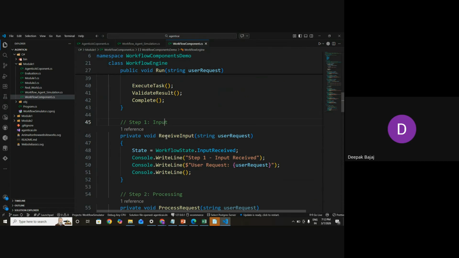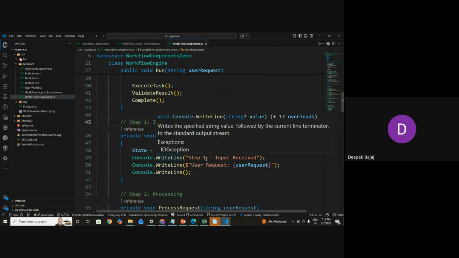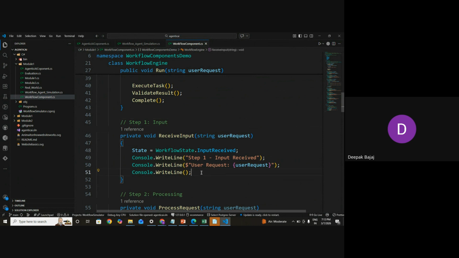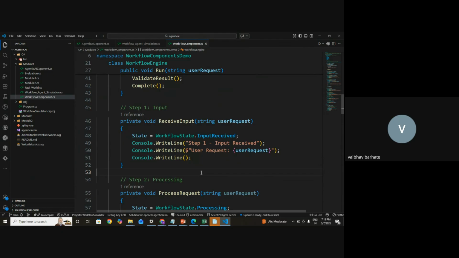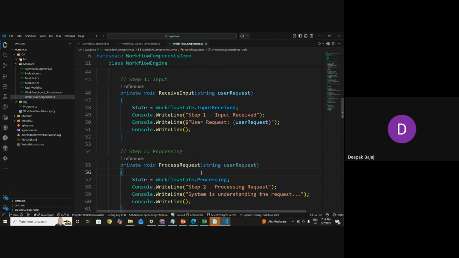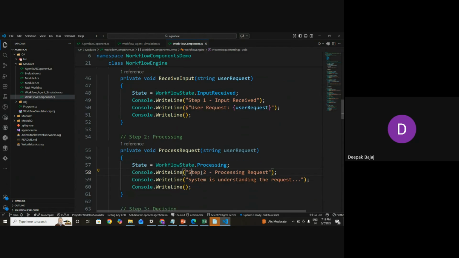So we require input here, whatever user request we are receiving. The state is input received, and we are printing these things. So input has come. After getting an input we go for processing. This is the second component. Here we are getting the user request itself, but we are not doing anything, just simulating the thing.